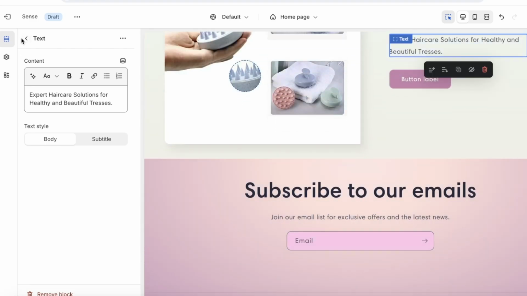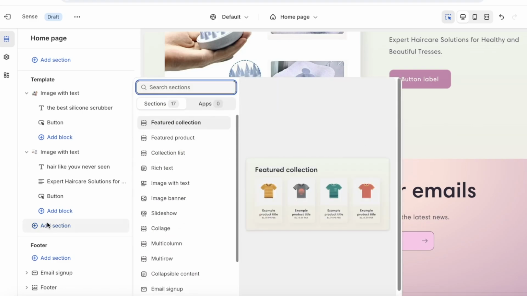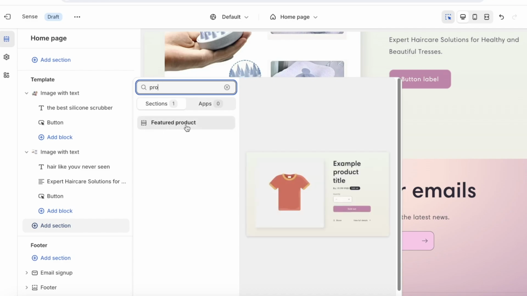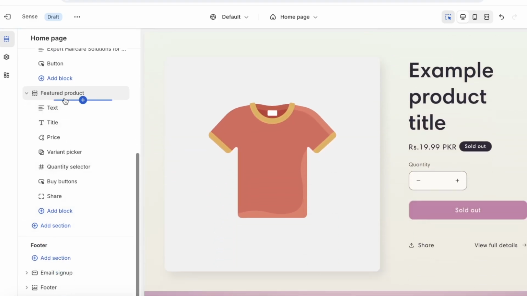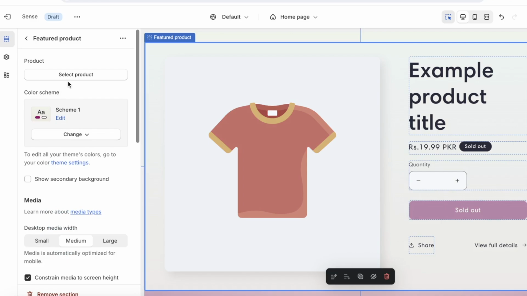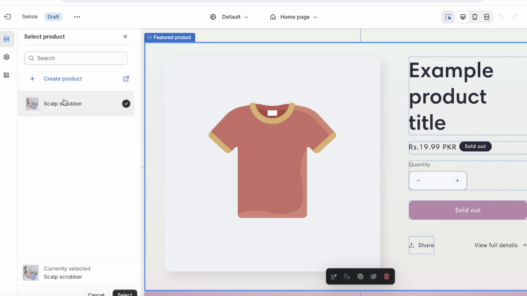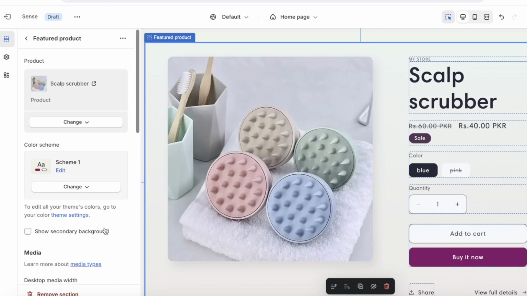Now, our next step is to add the product listing to our homepage. To do that, just go ahead and click on Add Section over here. And once you click on Add Section, you're going to search for product. And you will see this section called Featured Product. Click on this section over here and it will now be inserted. Once this has been inserted, on the left panel, click on Featured Product and then click on Select Product. Select your product over here from the top left and then click on Select. Now your product is going to appear on your home page.